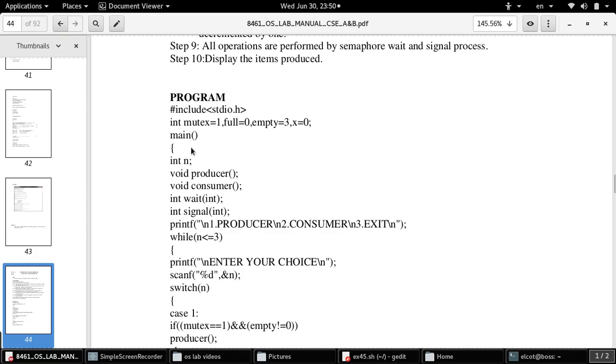This is the main function. From the open brace, it is indicating the main function has started. In the integer data type, we are declaring the variable n. Void producer, void consumer: two sub functions. Void producer is one function and consumer is another function. This is the function declaration. See, here we are indicating a semicolon. So the semicolon indicates this is a function declaration.